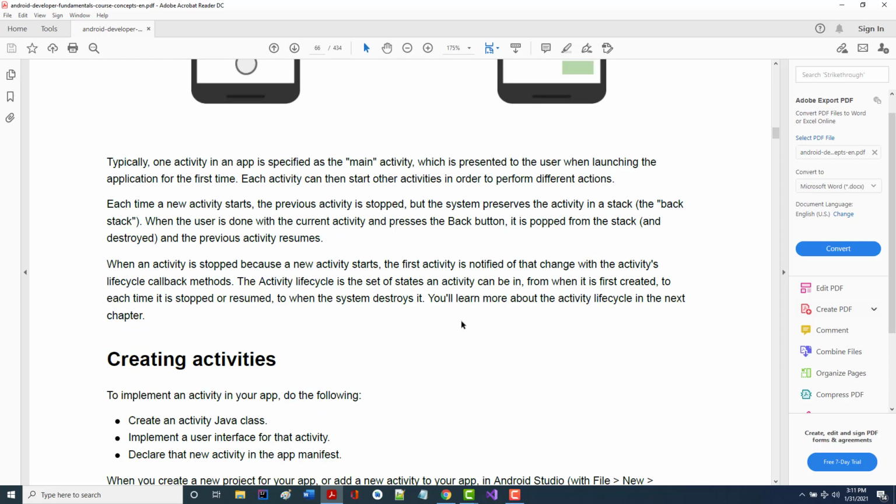So typically one app is specified as the main activity, and that's one reason that by default, when you create your first activity, it's called activity main. All right, and it's the main activity.java file that goes with it, as they mentioned in here. And we'll take a look at some of this stuff as we get going, but it says there each time a new activity starts, the previous activity is stopped, but the system preserves basically what it is, where it is, etc., in something called the backstack, so that if you decide you want to go back to it, you're able to do so. All right.